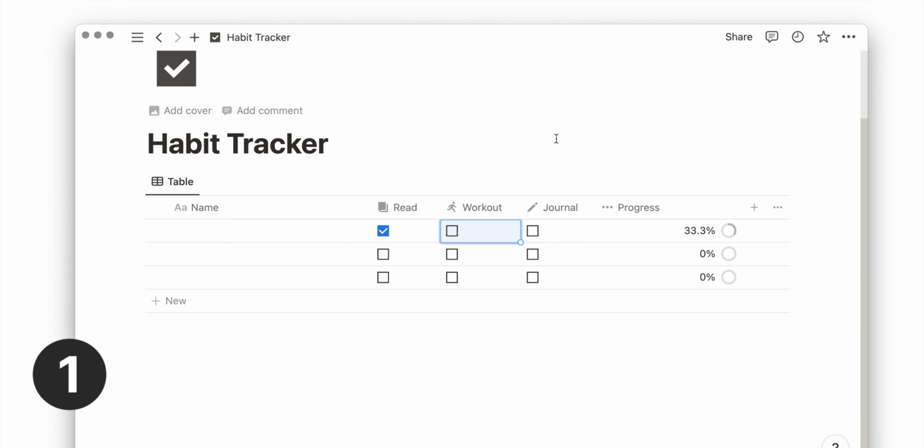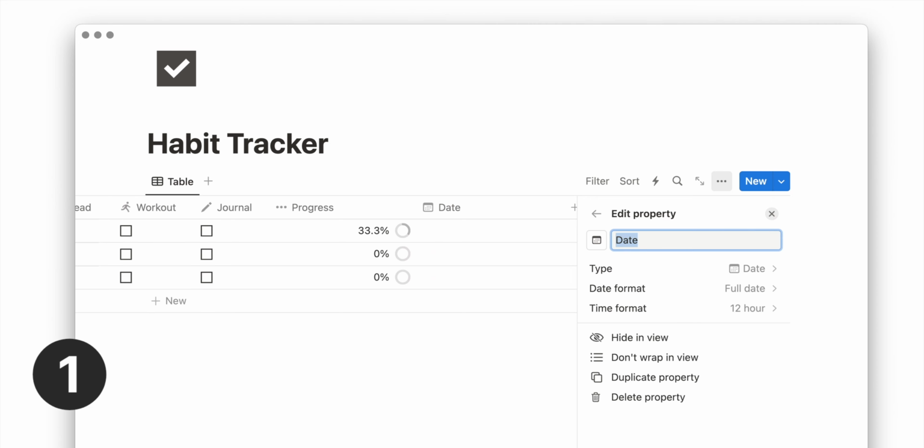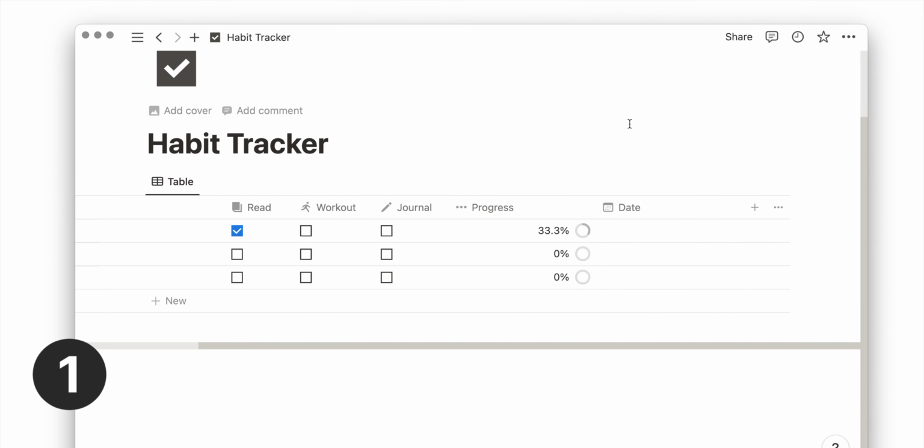So now that we have added the formula property, I'll add the last property for this database, which is the date property. So I'll just hit the plus icon and search for date. And I'll just leave the name of this property as date. And close this up. So this property will allow us to know which day we are tracking our habits for.